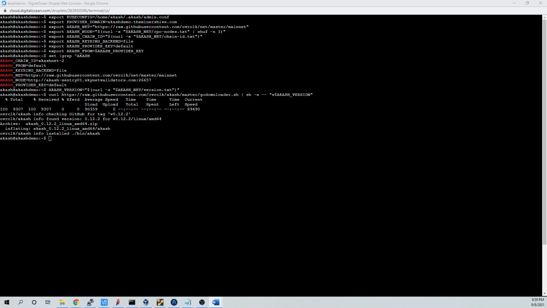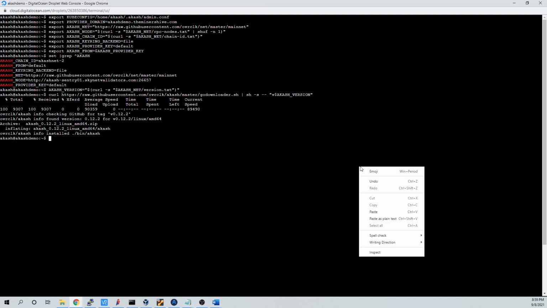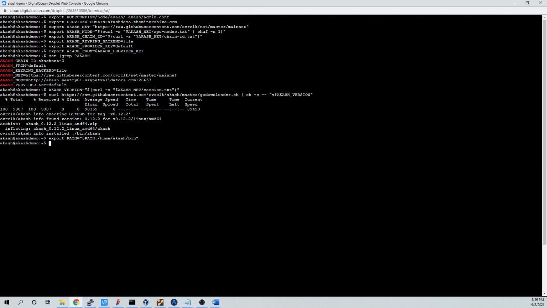So the next thing here we're going to do is set up our account and generate a key. It's going to give us our address. It's going to give us our mnemonic, which, as with any crypto, is your only way to retrieve your funds, or to get access to this wallet if it's lost. So we're going to move our admin configuration into a hidden folder inside of that user directory.